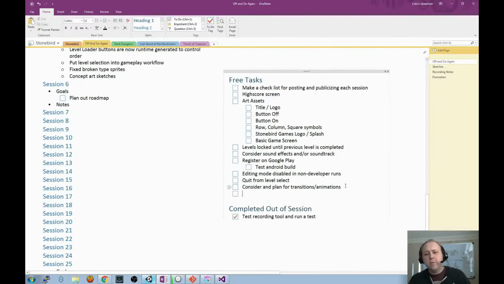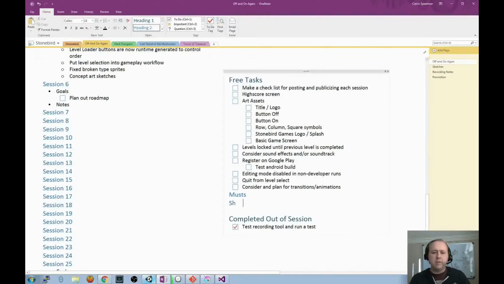Alright, so we do need to consider how these tasks are being distributed or prioritized and split up. So we're going to group these into musts, shoulds, and mights. And now we're going to start moving these things among there.